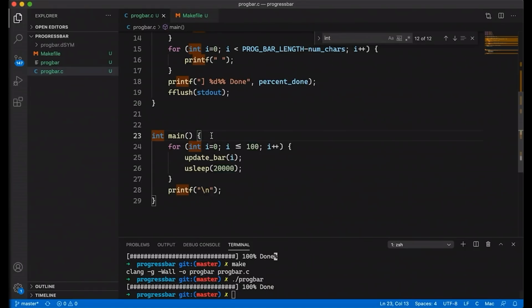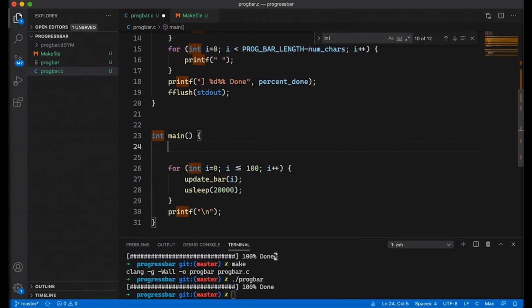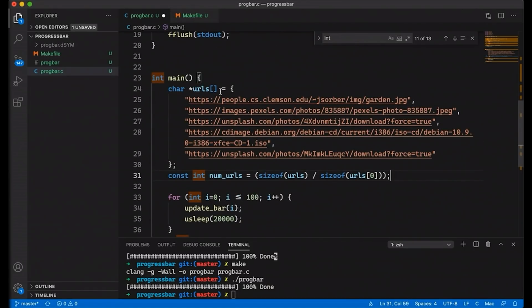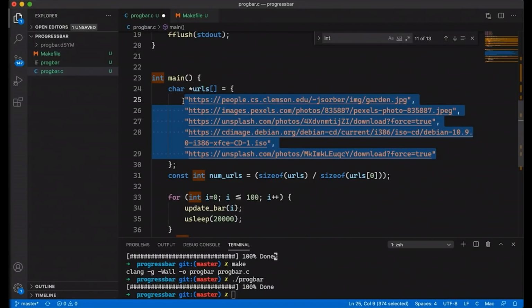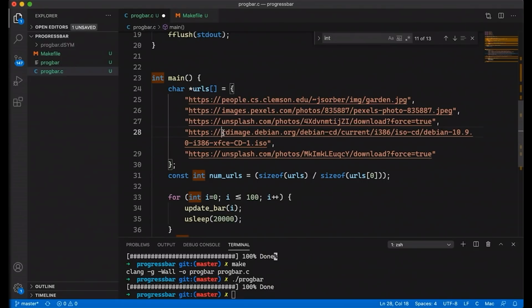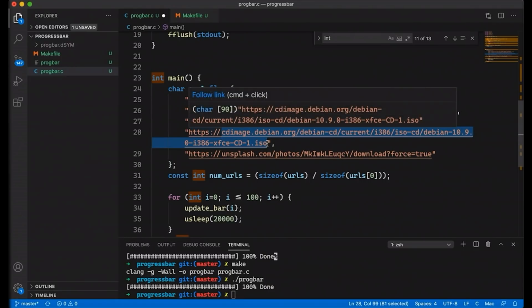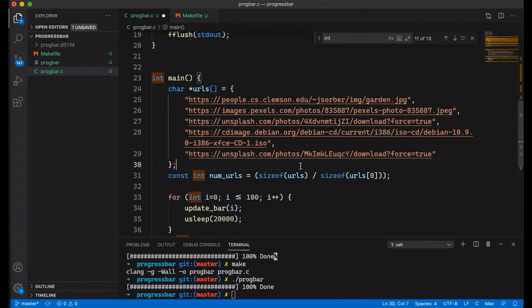So let's take our program right here, and I'm just going to drop in a bunch of URLs. There's nothing fancy about this. It's just an array of character pointers, and I've got a bunch of URLs. These are arbitrary URLs, downloading things of different sizes, mostly images, videos, and there's one CD image, an ISO for Debian. That one's going to be pretty big. We're going to come back to that. It doesn't really matter. You could replace this with whatever URLs you wanted to download.